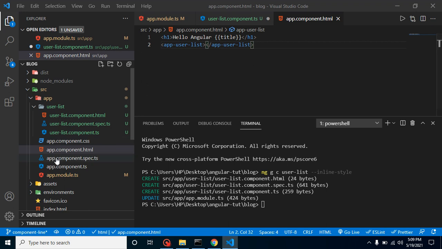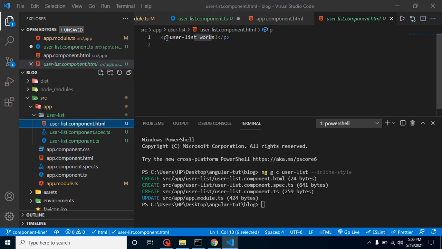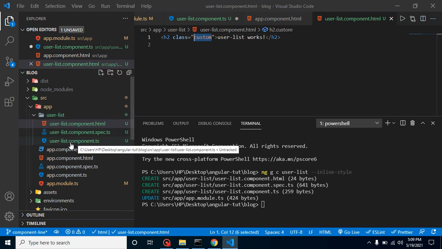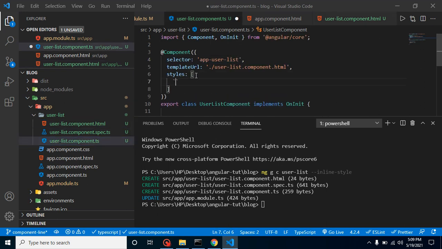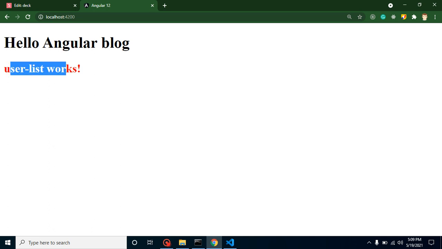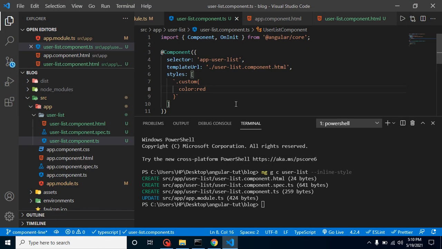First of all, let's open this tag, and I want to make it with the h2 tag so that we can see it very clearly. Now let's simply add a class here, let's say custom. Now go to the app-user-list component.ts file and use backticks here, custom, color red, and let's check out the output. Now you can see that we have a red color here. That's great.